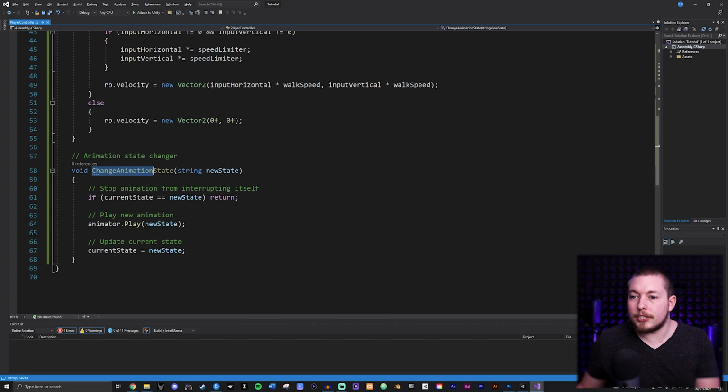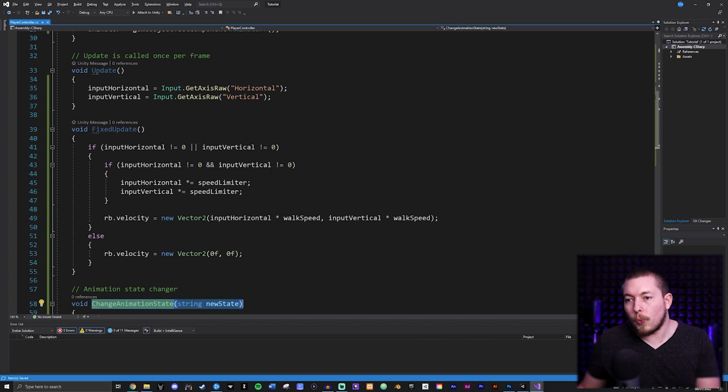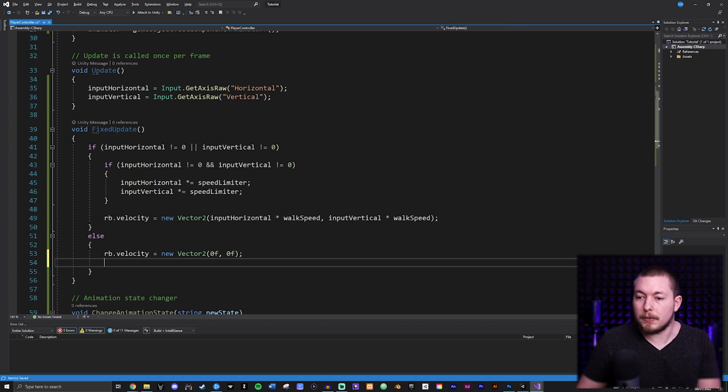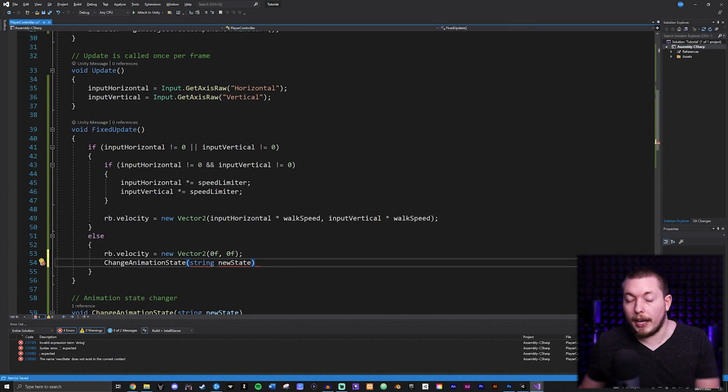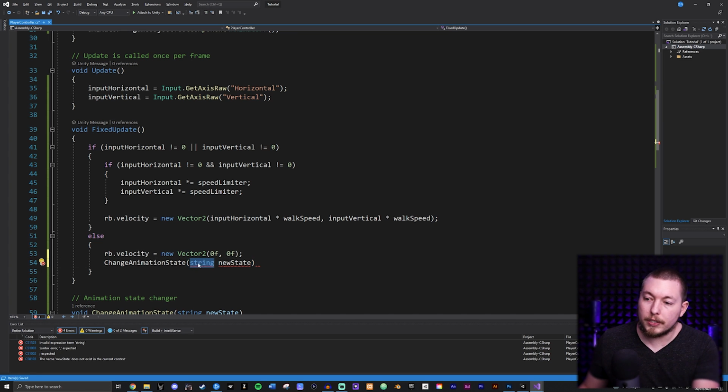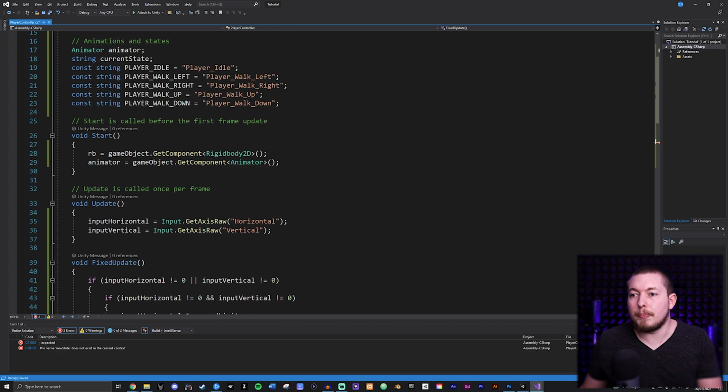So what I can do is I can take the change animation state method, and if I were to walk a certain direction, actually let's go ahead and make the default state idle. So if I'm not walking any sort of direction, then we want to call upon the method, and we want to make sure that the current state should be idle.